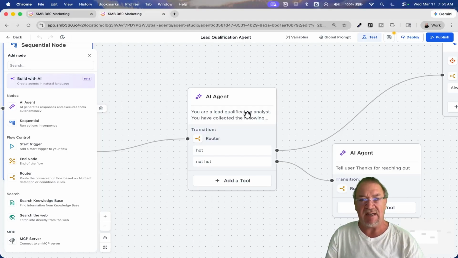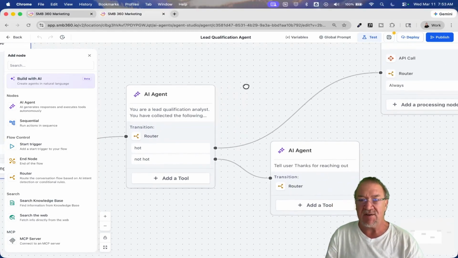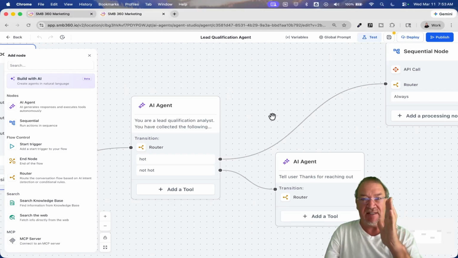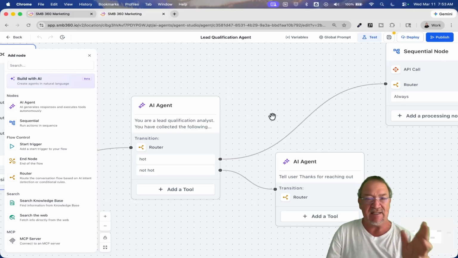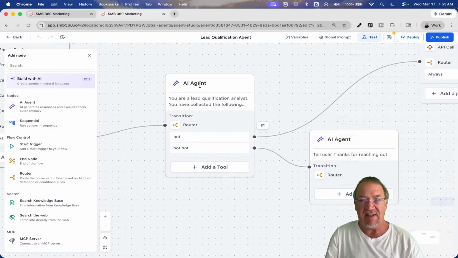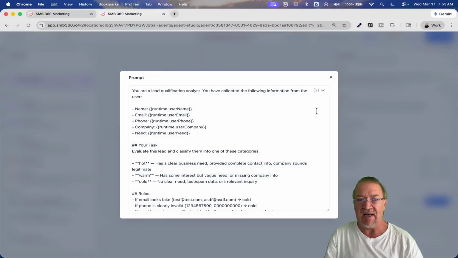Now, the next step is an agent. First of all, I just want to let you know, here's an agent, here's an agent. So there's just that one AI agent in each workflow. You can have multiple agents doing different things at different stages of the workflow here in Agent Studio. So that's another thing I want to make sure you understand. That's just that one agent in here. You can have multiple.